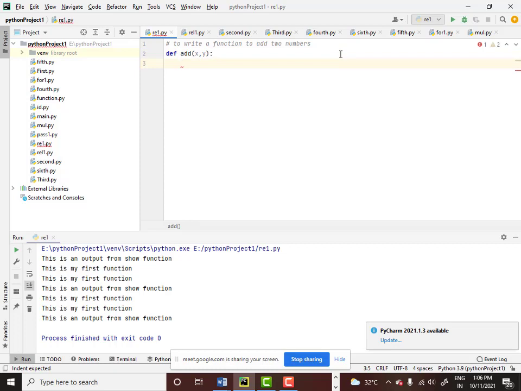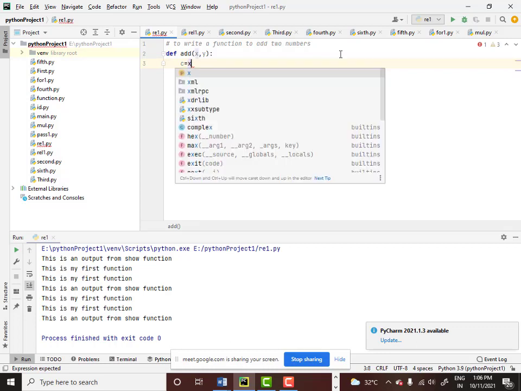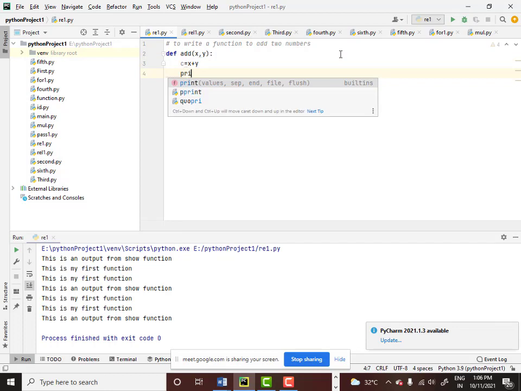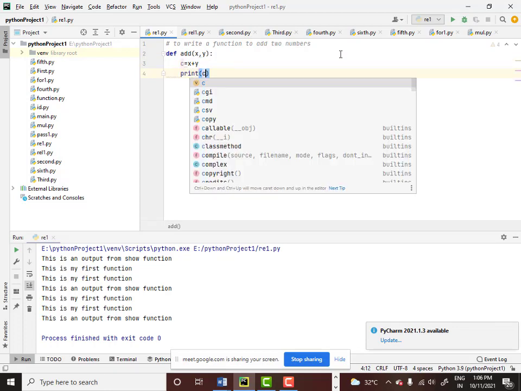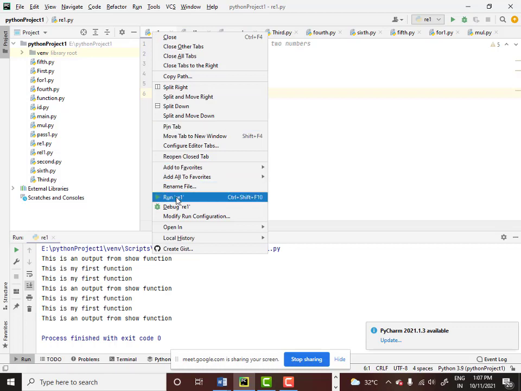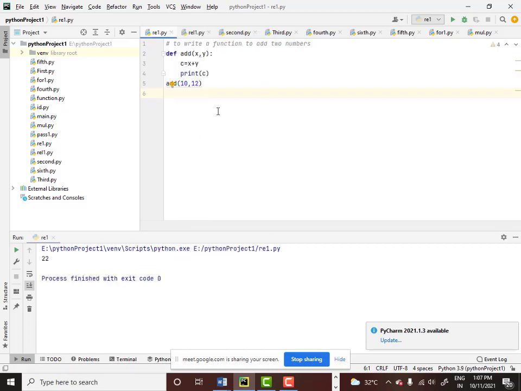Then I'll say c is equal to x plus y, print c. Then when I'm calling the function, I'll say add 10 comma 12. So first let's see if this program is working. Yeah, it's giving me the output as 22.